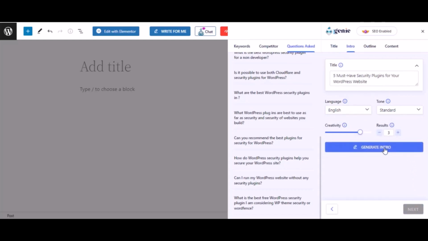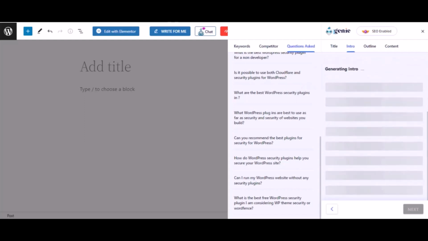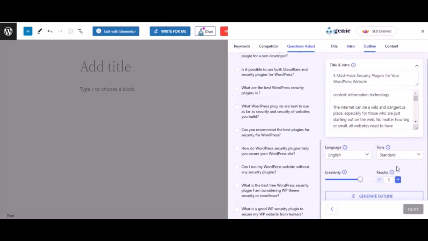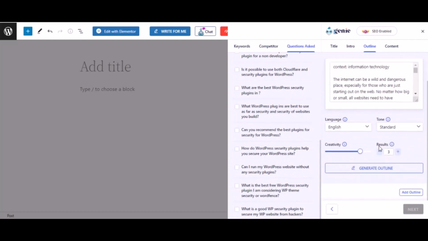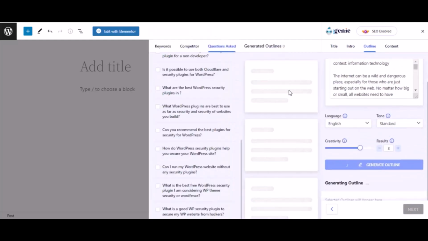Now select Language, Tone, Creativity, and Results for the intro and hit the Generate Intro button. Like the title, choose an intro and press the Next button. After adjusting all the input fields, select the Generate Outline button.